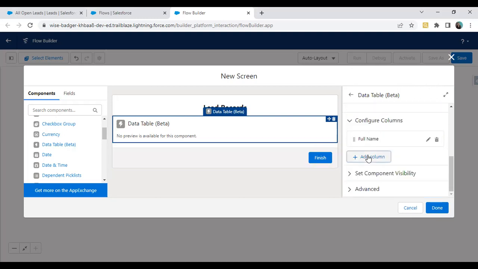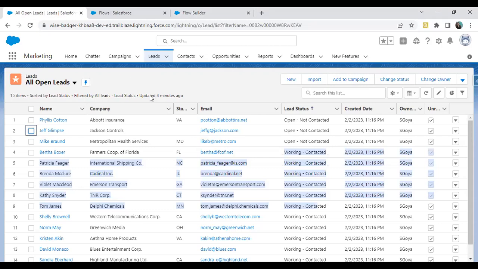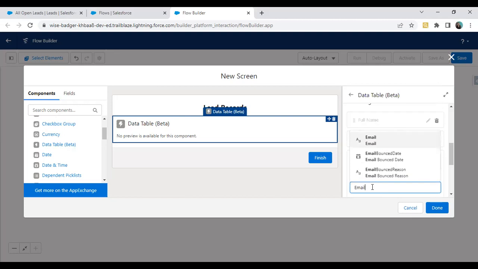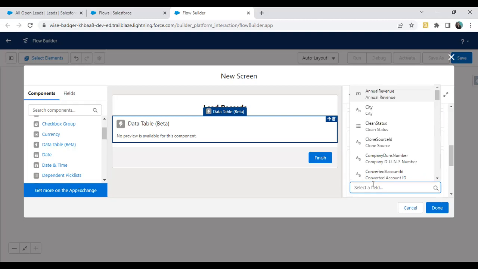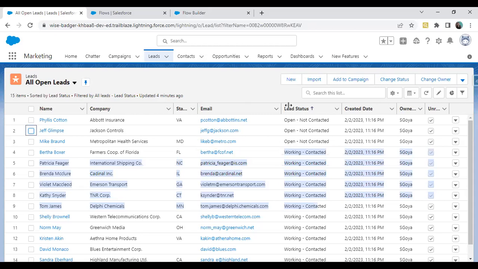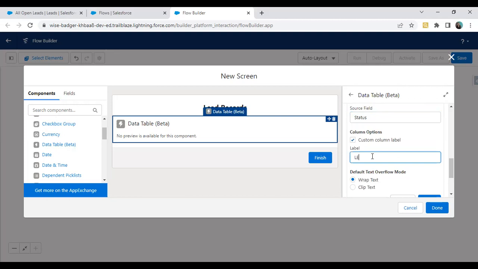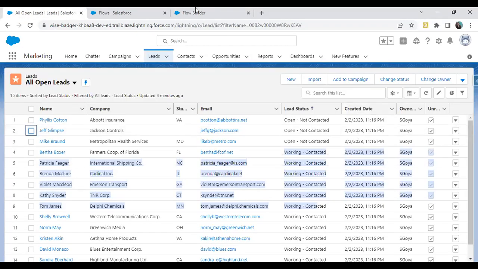Done. Second column, I would like to add company. Done. Third column I want is email, and fourth is lead status. So email and lead status. As you can see, that's a lead status. If you want a custom label, we can set a custom label also, and I just call this a lead. That's a custom label. And I want one more, created date.